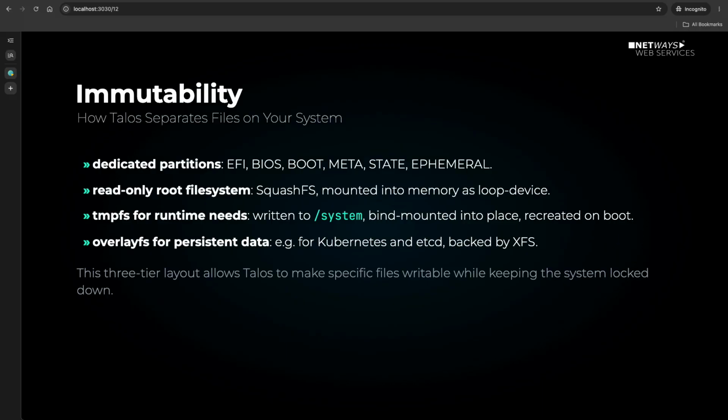And of course, there's the possibility to make data persistent across reboots. For example, if you use local storage in your Kubernetes workloads or etcd in your cluster, which of course needs to rewrite persistent data to the nodes where it's running on. This is based on overlayFS and backed by XFS as a file system. So with this 3-tier layout, you get like down to the file immutability unless you really need to have this specific file writable, which is quite neat in my opinion as well.